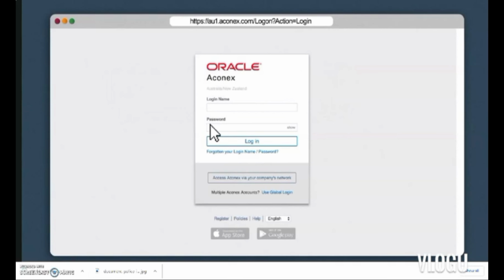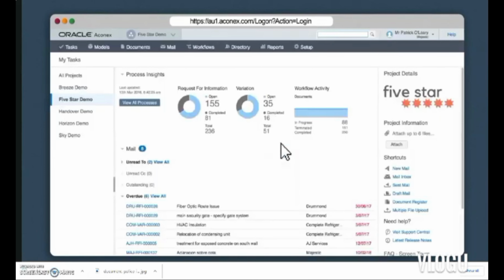Now remember that email we mentioned earlier. Refer to that now and go ahead and enter your login name and password. Then click the Login button. And that's it. Pretty straightforward.